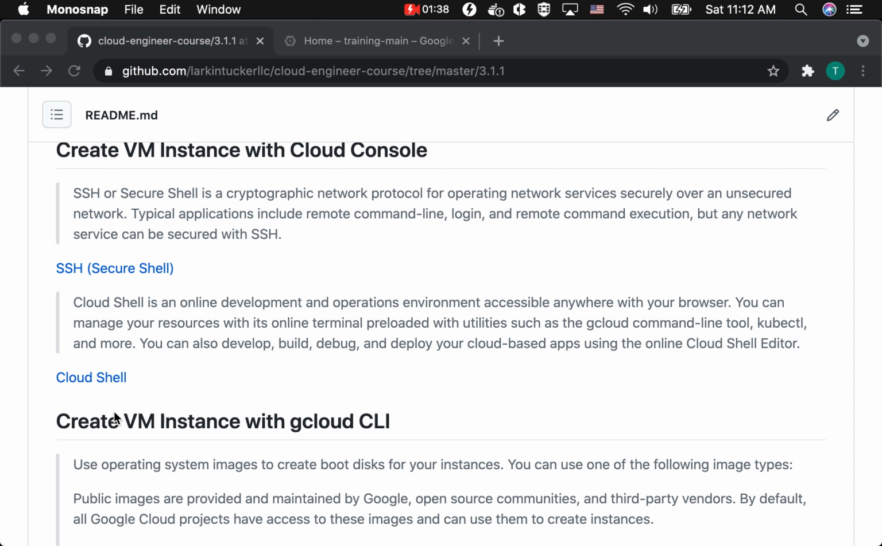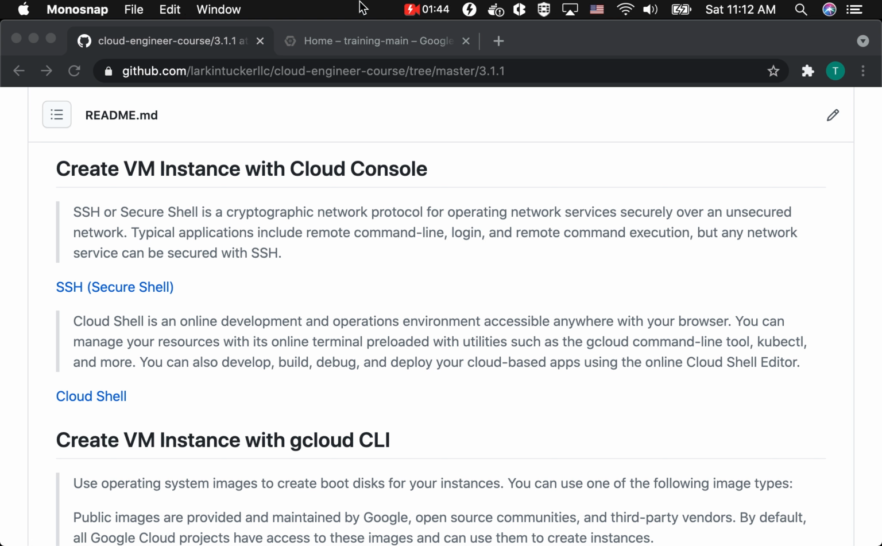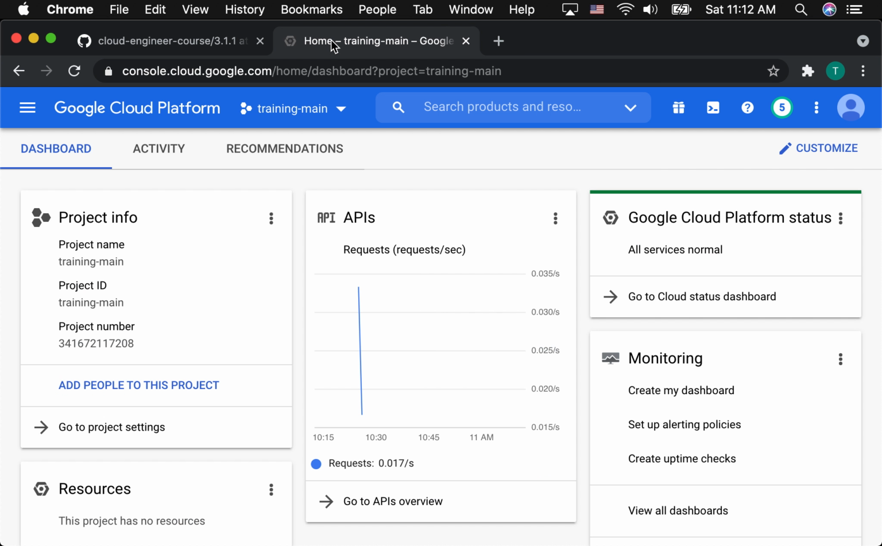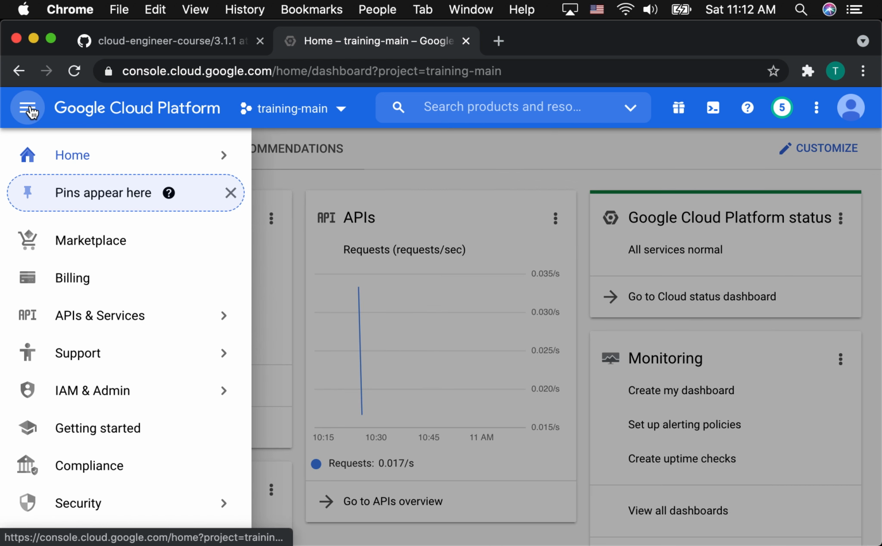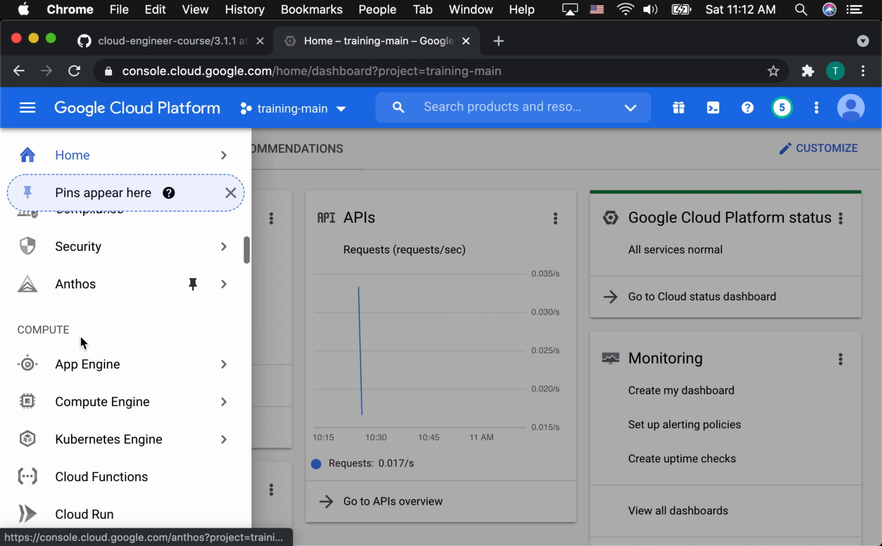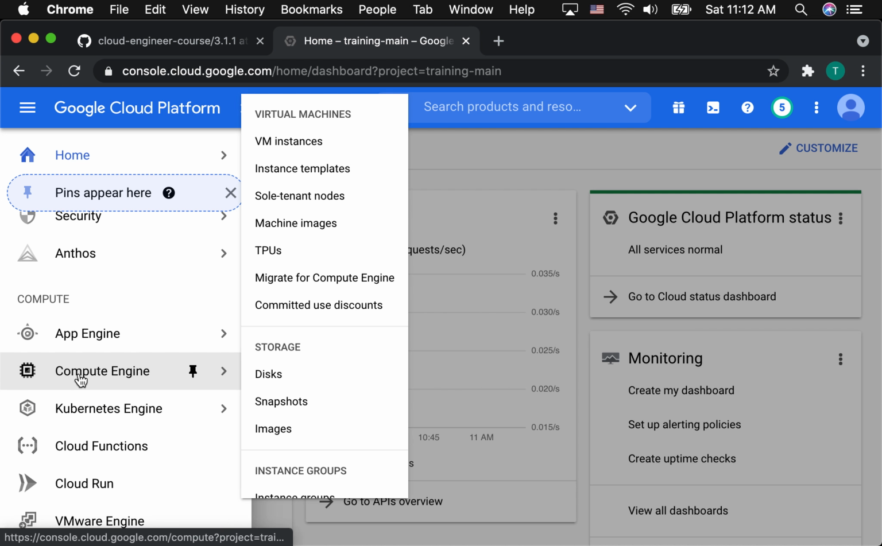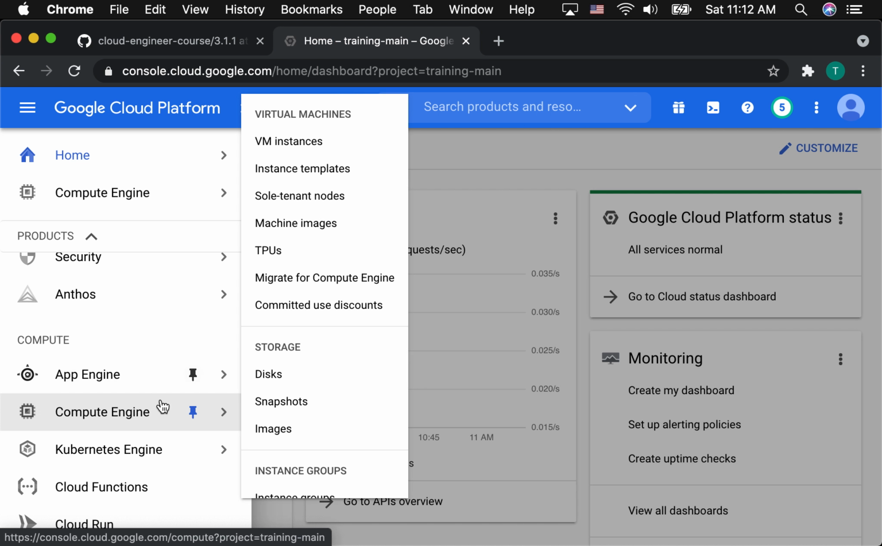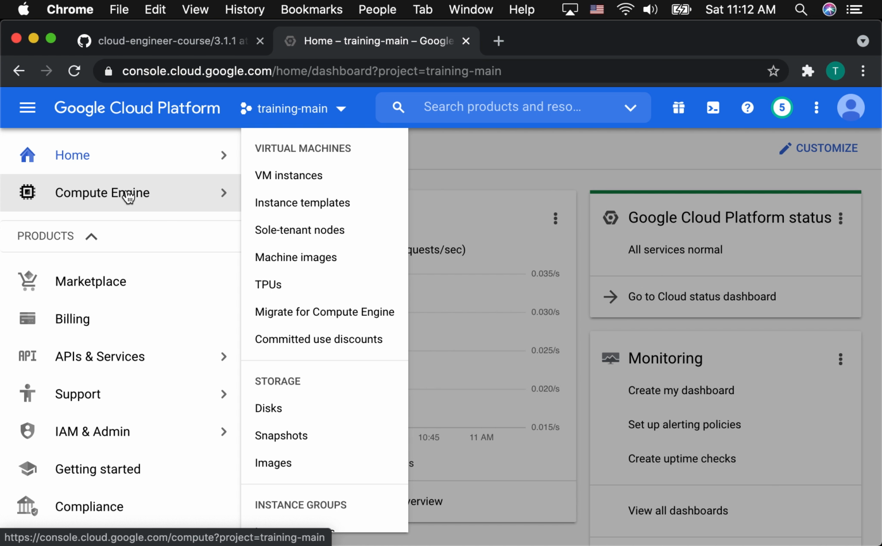So what we're going to do now is go through an exercise of creating a virtual machine using Google Cloud Console. So here's Google Cloud Console. I'm in my training main project, and over here there is a menu called Compute Engine. First of all, you can pin this, because we're going to use it a lot, which puts it back at the top so I don't have to keep scrolling down.